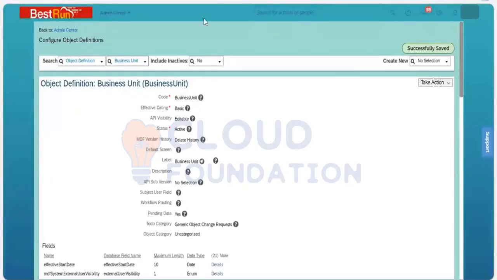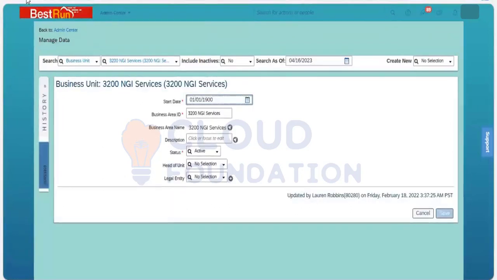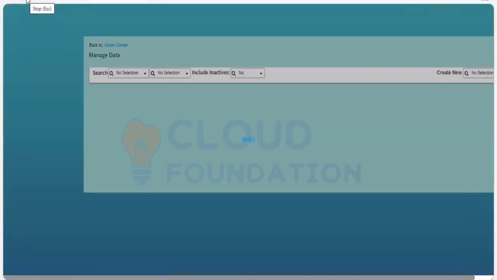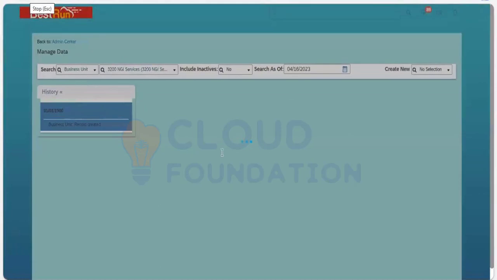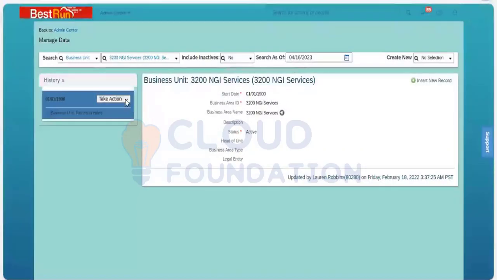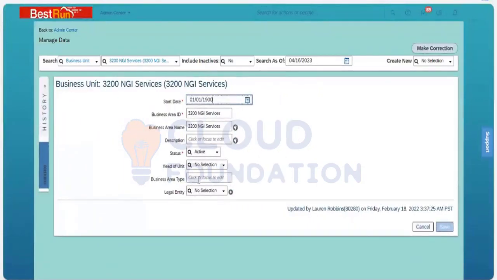Okay, now after saving it, I will just refresh it. Let me check. Business area type, it is showing here. Can you see here? Business area type.